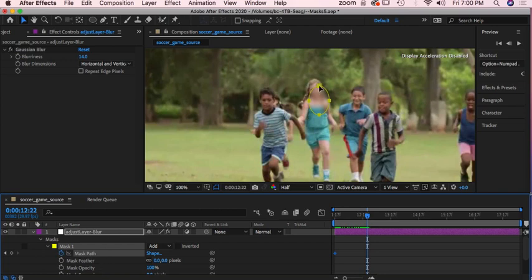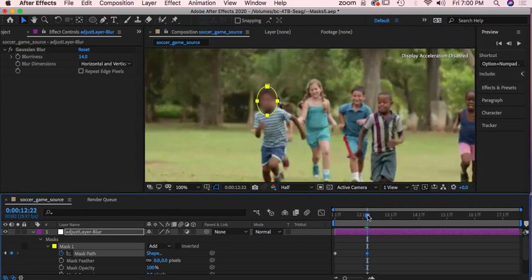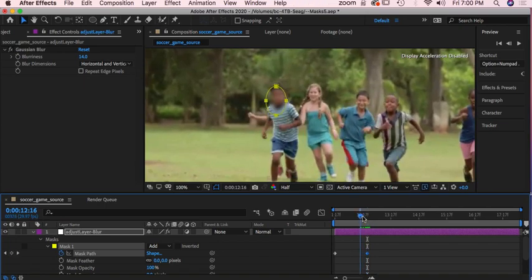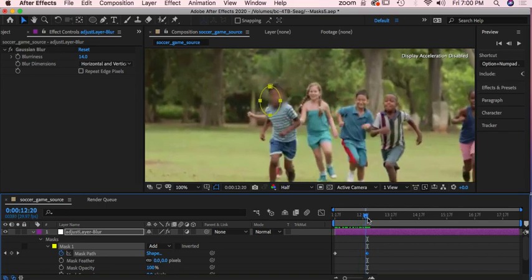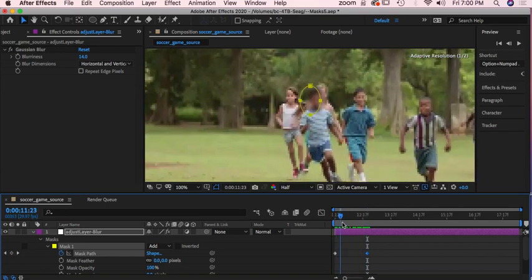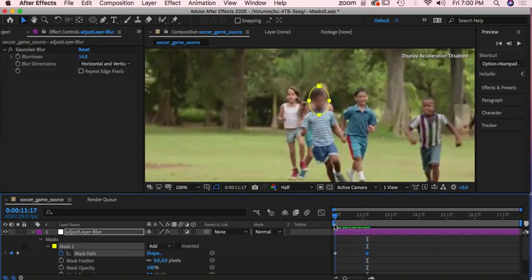Make sure my selection tool is black. I'm going to move over his face. I'm going to move the time selector, and you can see it is animating, so it's moving. It's not following that great, but we'll go back and fix that later.